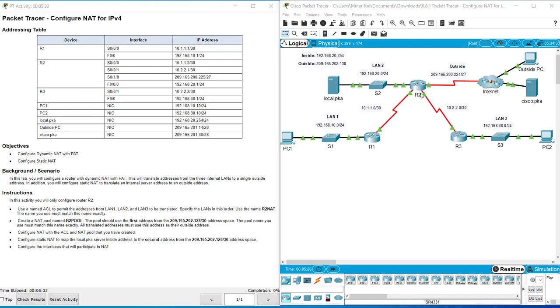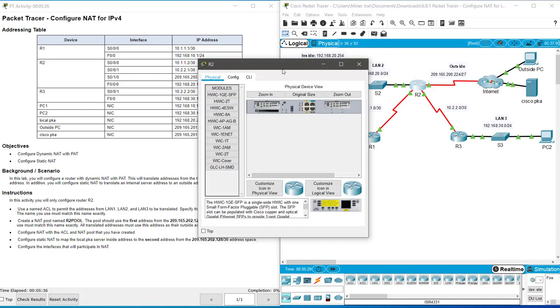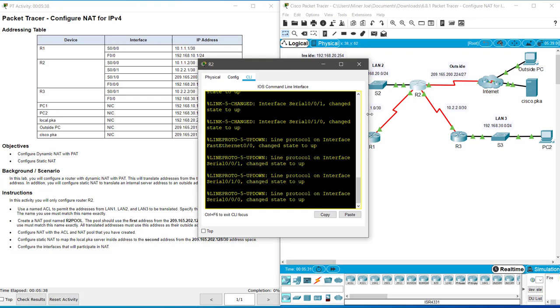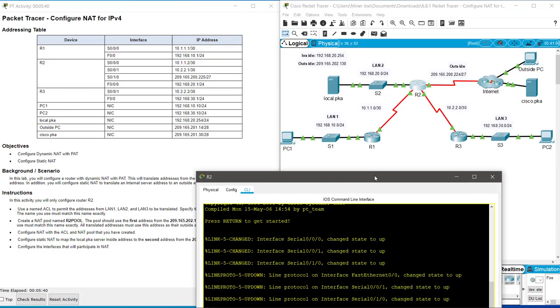So it's not too bad. I liked it when I first looked at it. So let's take a look at what we got here. We got 3 networks: the 10.0, the 20.0, the 30.0. They're all 192.168s.